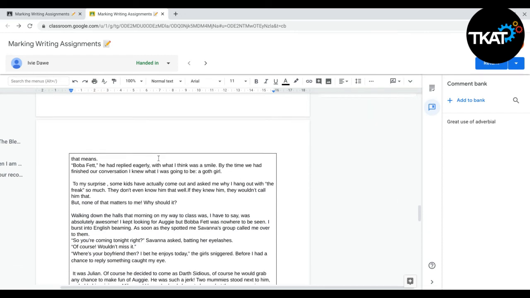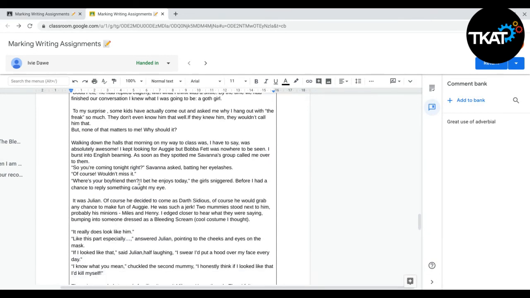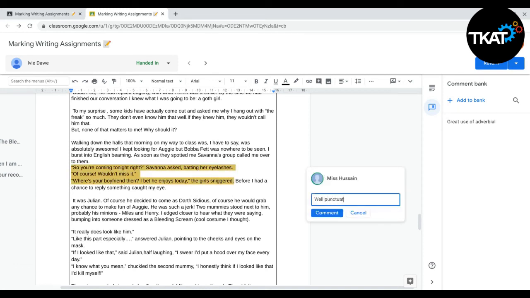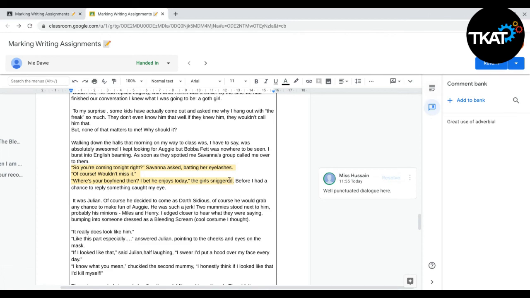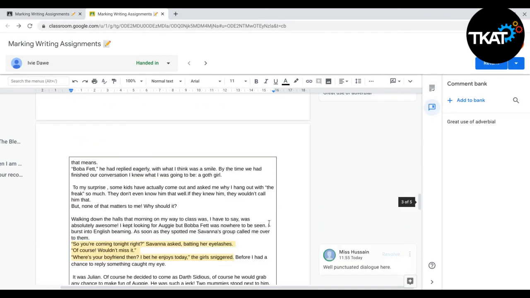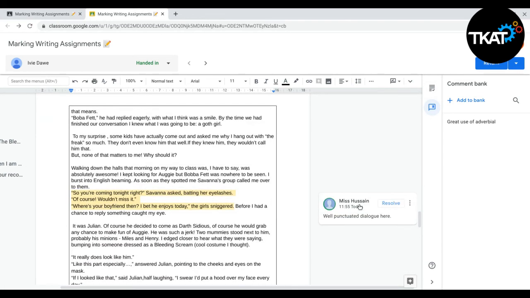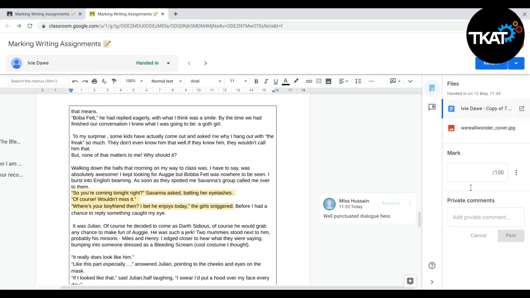So if I go down, I think this is well punctuated speech. So I'm just going to highlight this section, give it a comment. Well punctuated dialogue here. And then that will come up like that. So in our school for a big write, we will give 2 positive comments. Normally will be related to the SPAG element or a content element that we've taught earlier in the week. And then what we do is give a sort of a generalized well done comment.